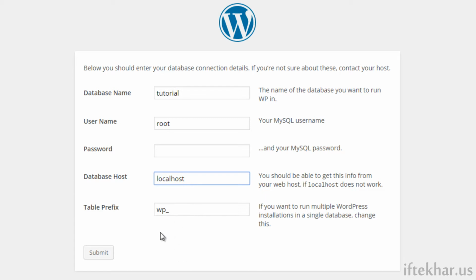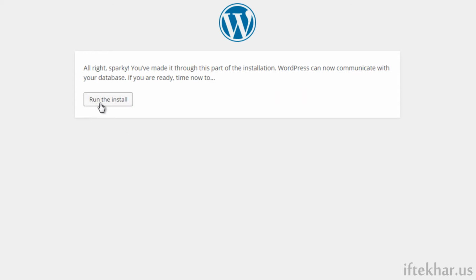since you're installing it on your computer. The table prefix is basically the prefix of the table names that would be generated by the WordPress installation process. You can change it or you can keep it the way it is. I will keep it the way it is right now. So let's click submit. Click run the install.